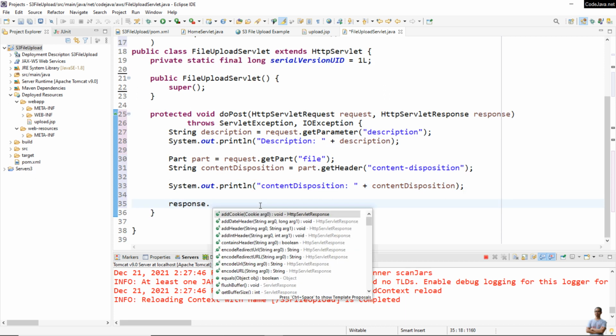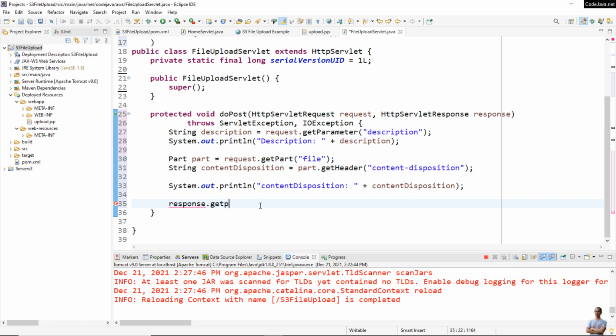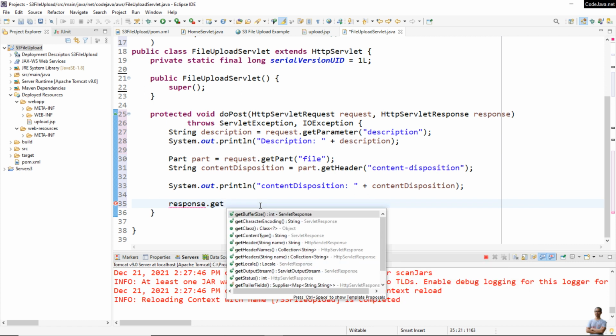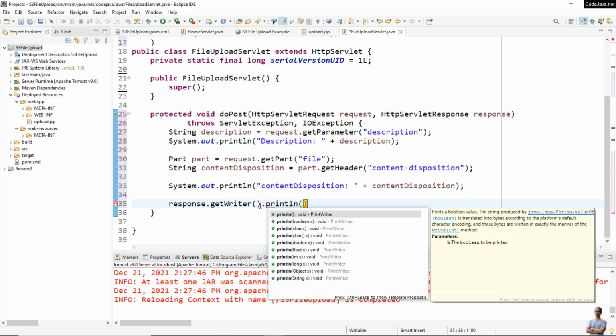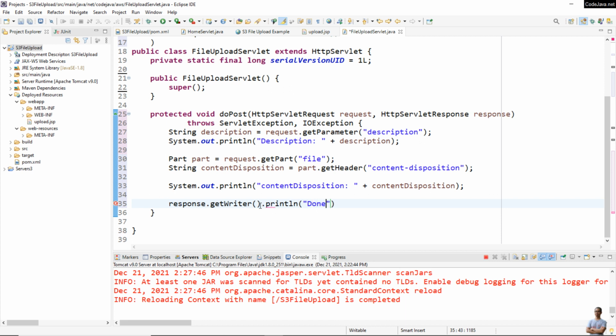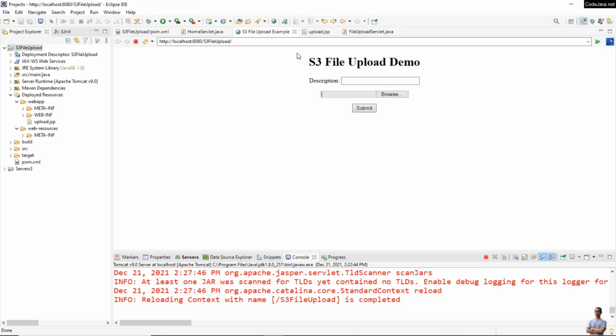Okay, and for early testing, just get the writer from the response here. Get writer and println. Done. Okay, now we can test uploading a file and then check the value of the description and the value of the header Content-Disposition.